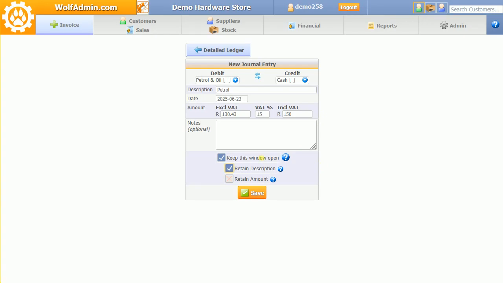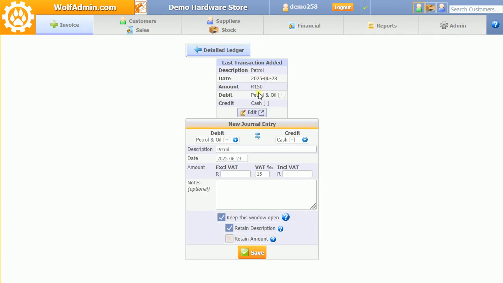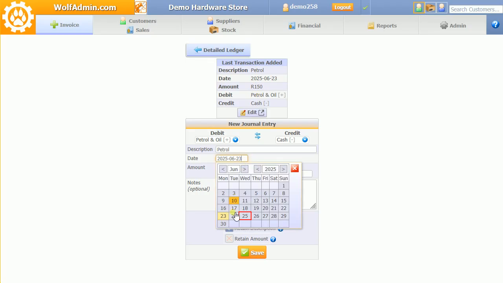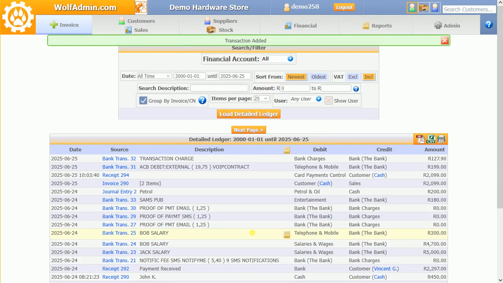So let's just say yesterday there was another 200 Rand petrol. So I'm going to click save, and now it'll save the last transaction. It'll show it to you here for reference, so you can see what you last added, so you don't do it again. And I'm going to say on the 24th, there was 200 Rands petrol. And now I'm done after this, so I can untick keep this window open and click save.